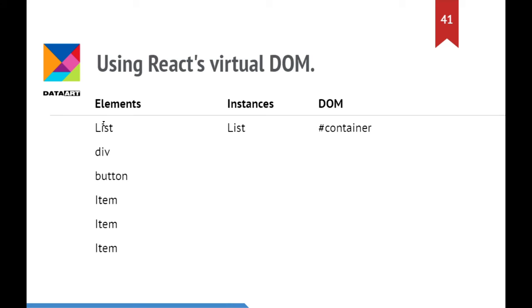After creating the instance, it would like to create the DOM element out of this instance. But it doesn't know what the hell list is. So it will ask, what the hell is list? And it will get the response that it's just a div with some button and some items. Okay, I will create some elements for all of those things. And then I will create some instances for these things. And after I create some instances, I will try to create DOM elements out of these things. So it does know what the div is, and it will create a div element.